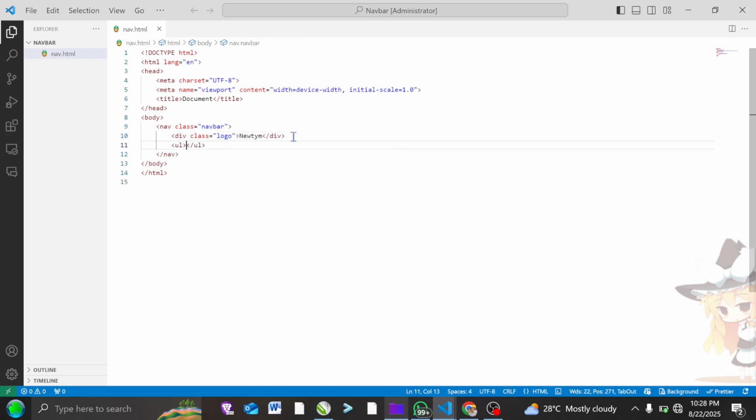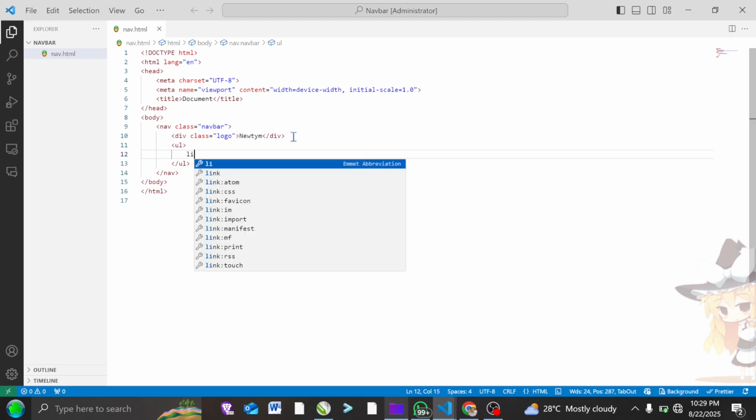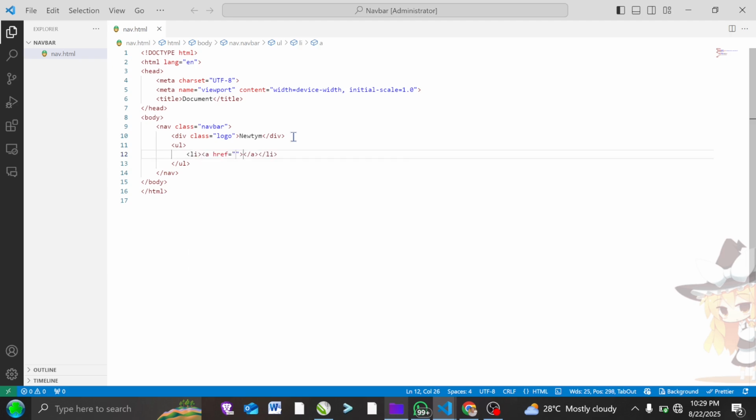So let me create my ul. Let me create an li and add an anchor tag in it. I'm going to put a hashtag here since we're not using actual pages, so we're not going to be navigating anywhere for now. Our first navigation is going to be Home. Let's copy and make a duplicate of this.